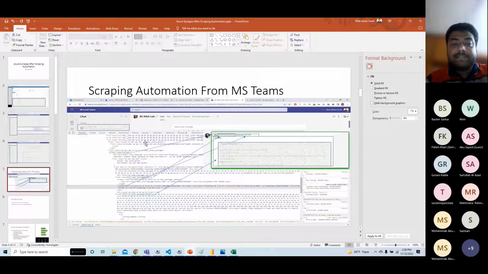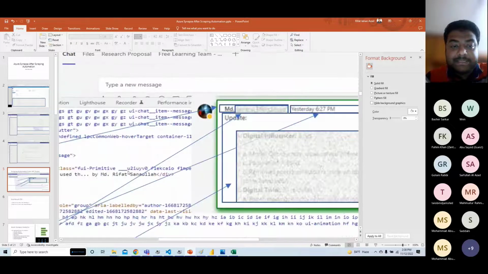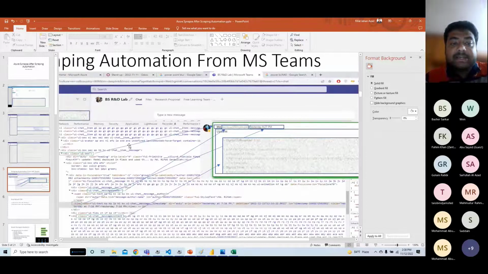So this is the Teams web platform, and it is shown on the web, and the structure is very simple. On every message there is a common structure that we follow. There is a UI box. The UI box is the whole box where all the messages are kept, the username, time, the update message, stuff like that. So we grab the whole thing.